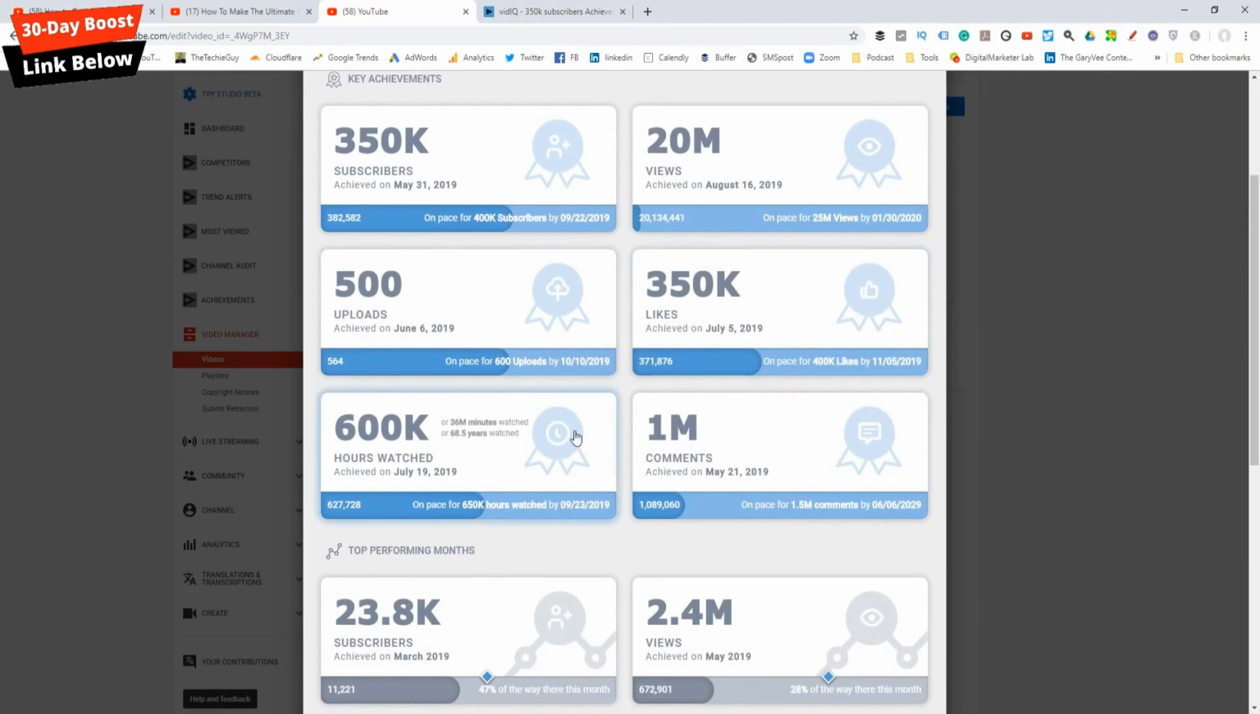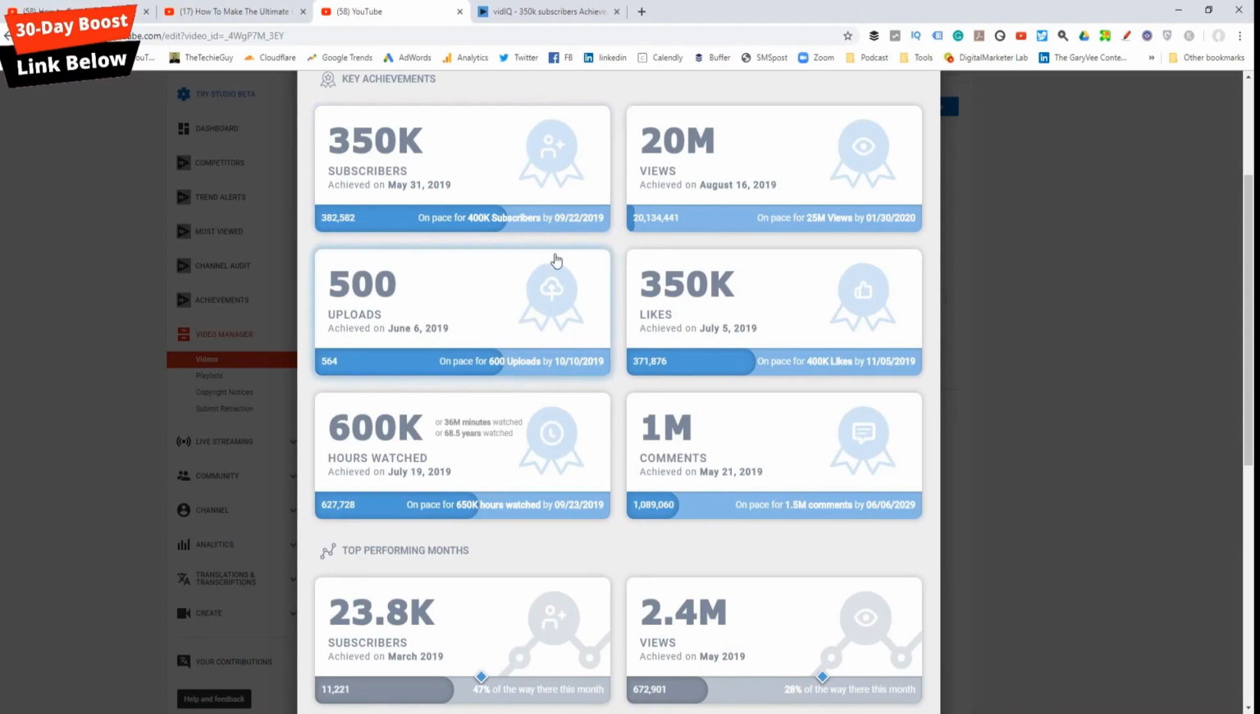Lots of cool metrics here, lots of cool information. Like, for example, how far are you? We're on pace for 400,000 subscribers by this date. We use this as a challenge. Are we really going to wait? No. So this is what's going to happen. I'm going to start going harder and harder and try getting to those subscribers. Those are the ways to use vidIQ.